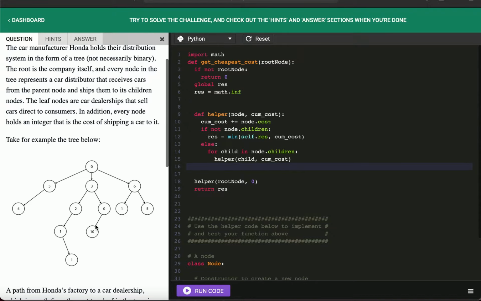So for example, in this picture, 7 gets returned because 0 plus 3 plus 2 plus 1 is 7, and that's the minimum path. This path has a sum of 9, this path has 13, and this path has 7. And this path has 11. So it will just return the sum, 7. Basically you just need to find the minimum path sum and return it.